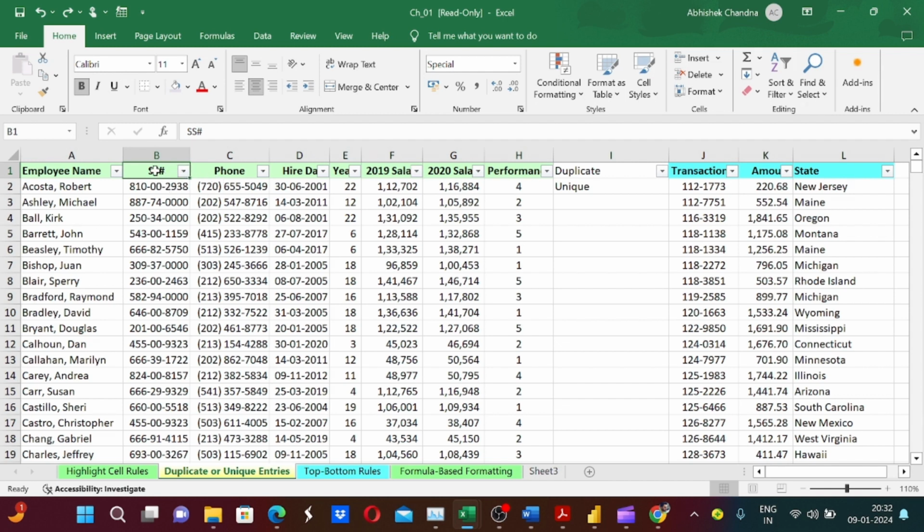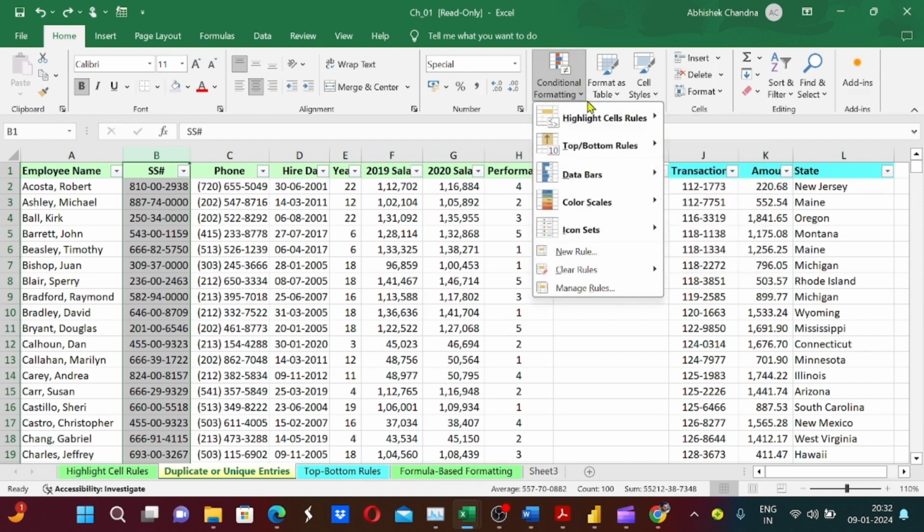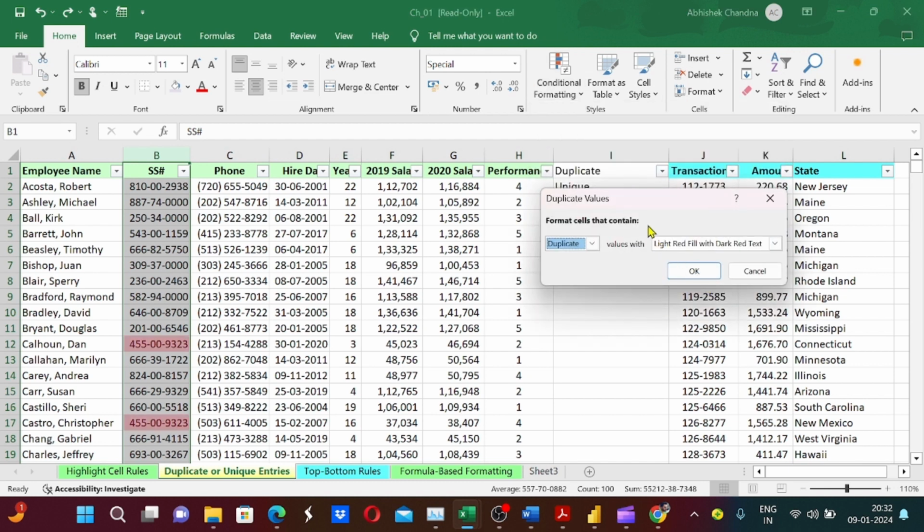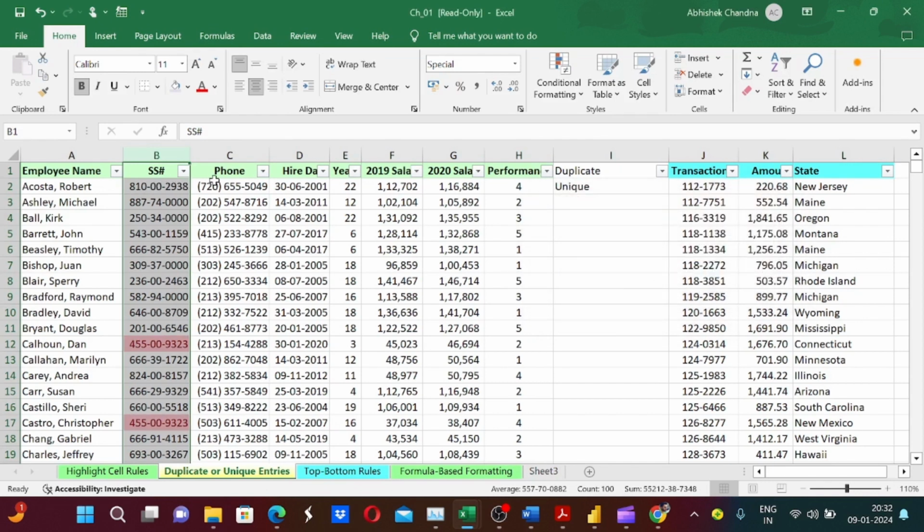For this we will take help of conditional formatting. Select this column, go to the Home tab, select Conditional Formatting, select Highlight Cell Rules and then go to Duplicate Values. It will give us the option to highlight the duplicate values with light red fill and dark red text, and we can change it by using the drop-down button and going to Custom Format, but I'm fine with this auto format, so I will just press OK. As you can see, we have successfully highlighted the duplicate values.